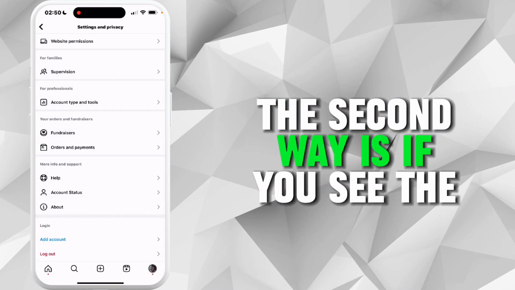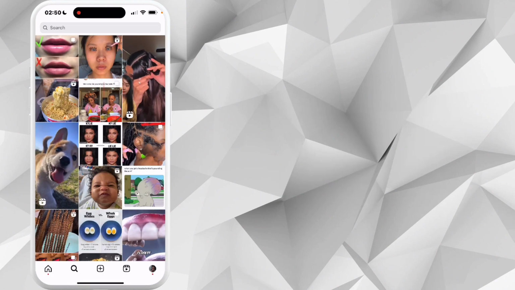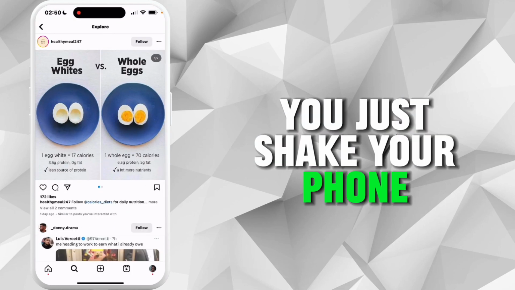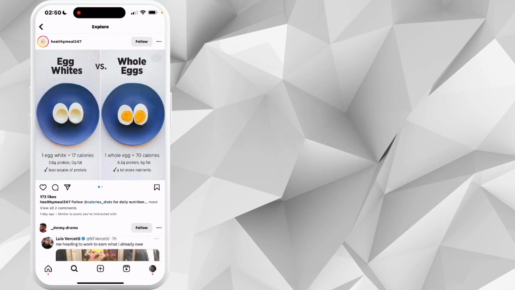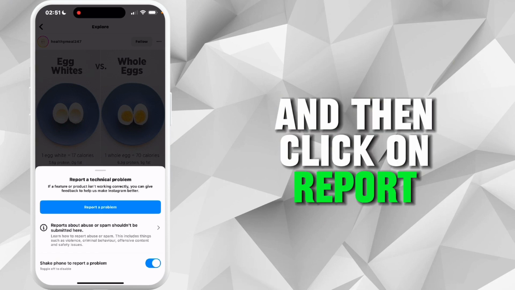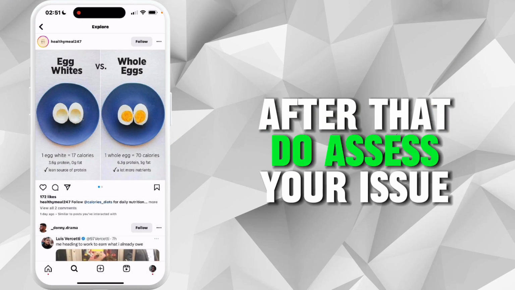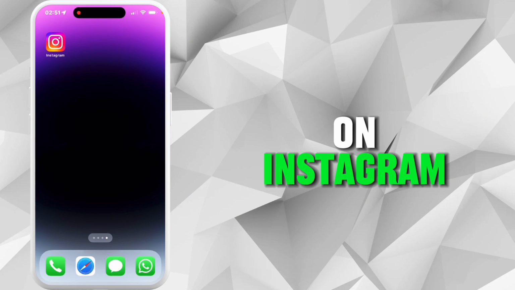The second way is if you see the problem, you just shake your phone and then you click on report a problem. After that, they will assess your issue on Instagram.